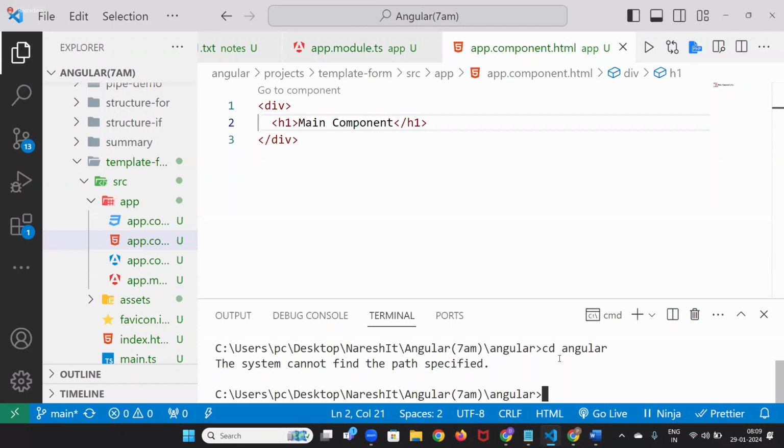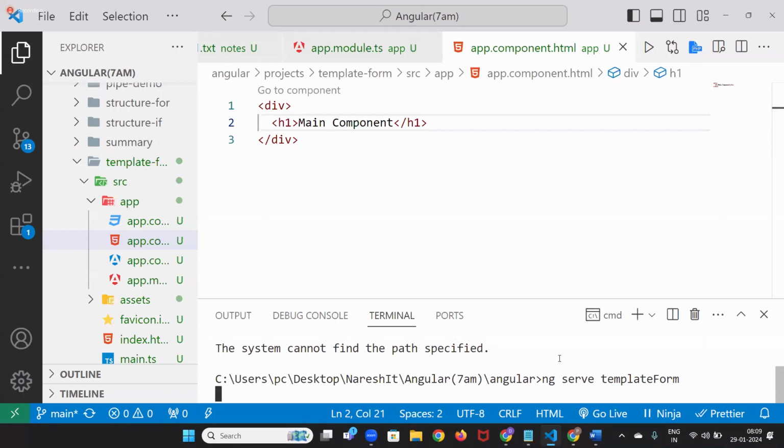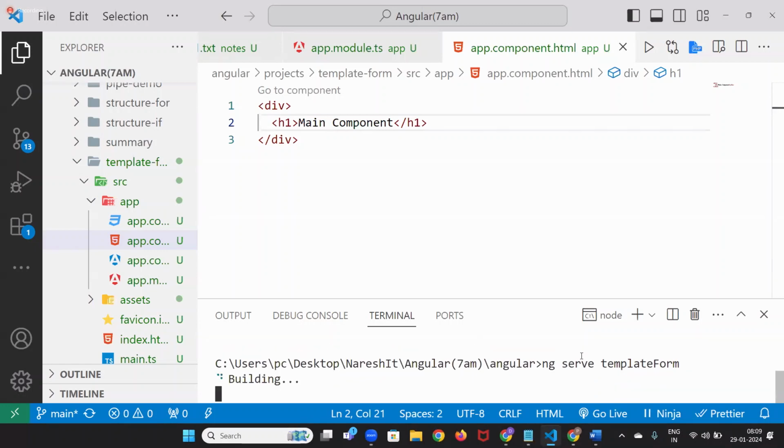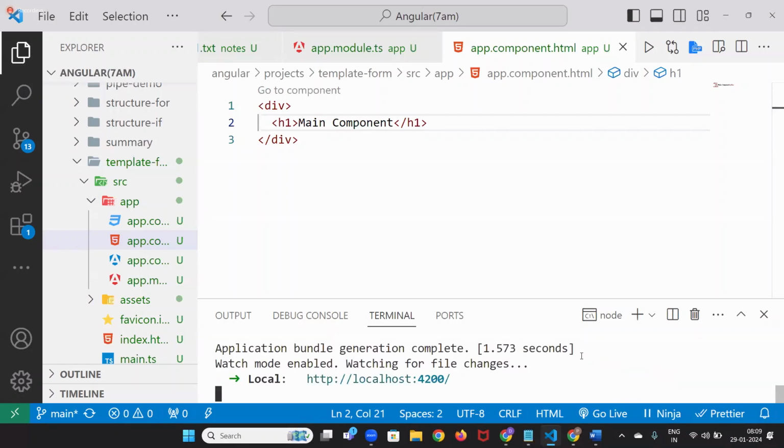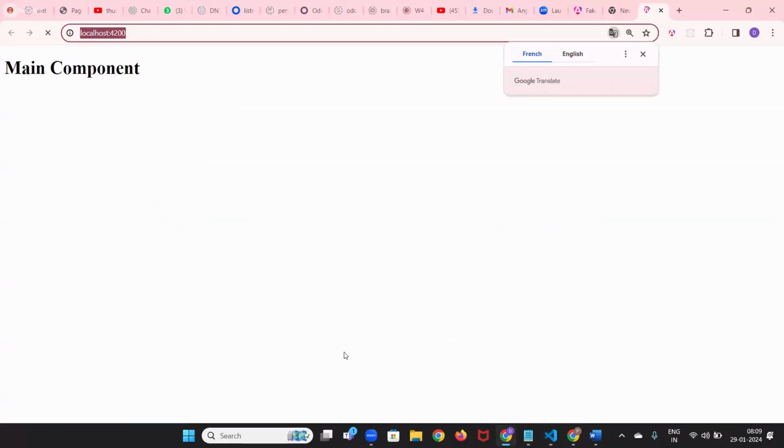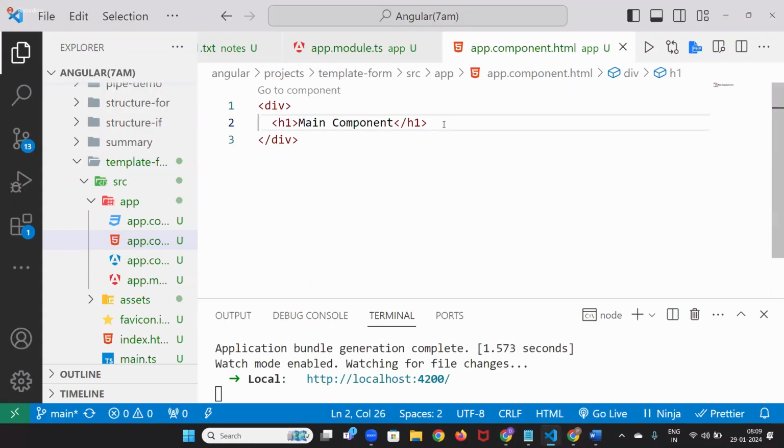What we will write it here? ng serve, na. ng serve template form. Then template form will be generated, sir. If you see the application, only app component will come, perfect. Now I will write it here.